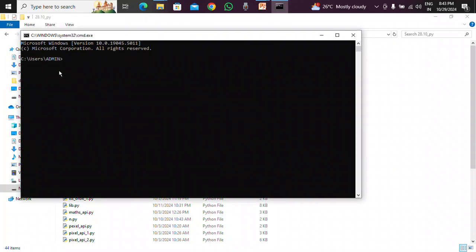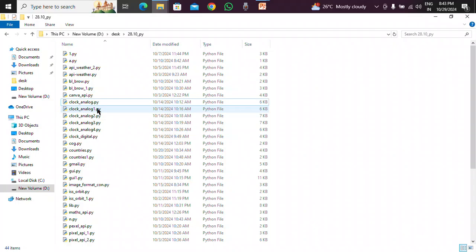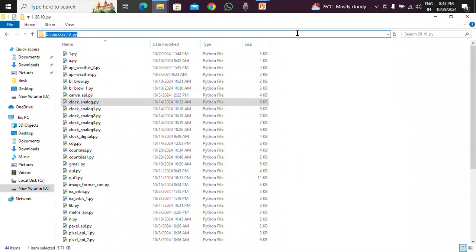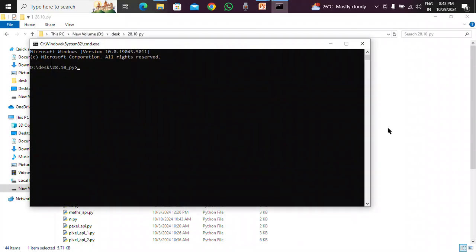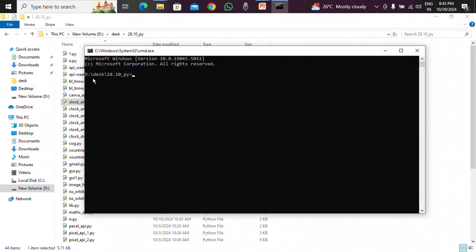What is the command to check whether libraries are installed or not? pip list. That's it. This is the only library installed by default, the Python installer package, and this is the version. Okay, what we need is to execute this analog clock program. Clock analog is selected here. Go to the command prompt from this folder. This is the default path for this program.